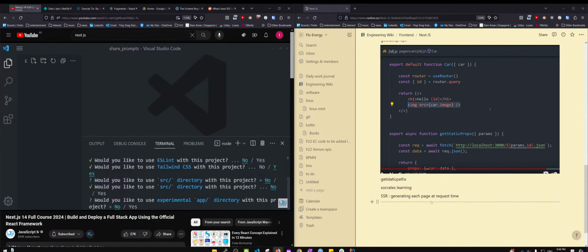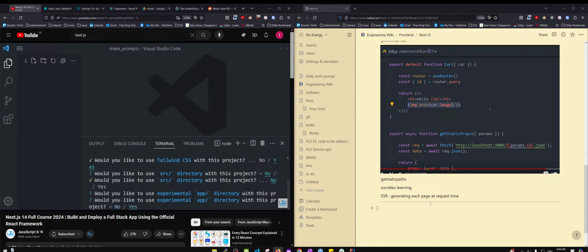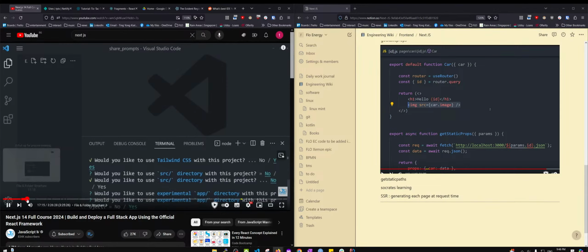And then it's going to ask you, would you like to use the experimental app directory with this project? In this case, we want to say yes, because this feature won't be experimental for too long. The Next.js team has plans to launch it as a stable version.